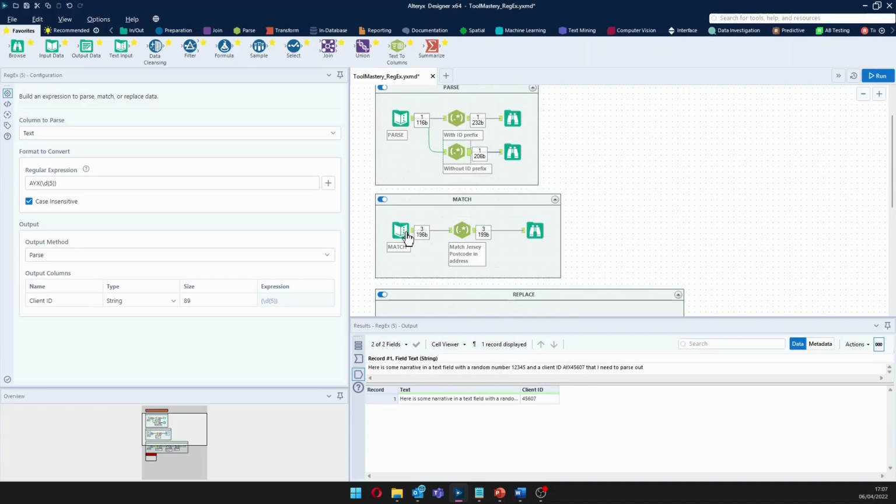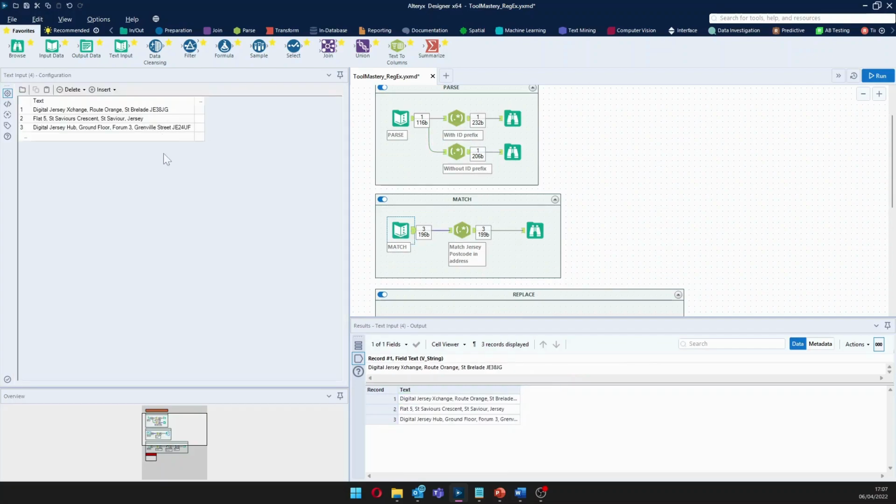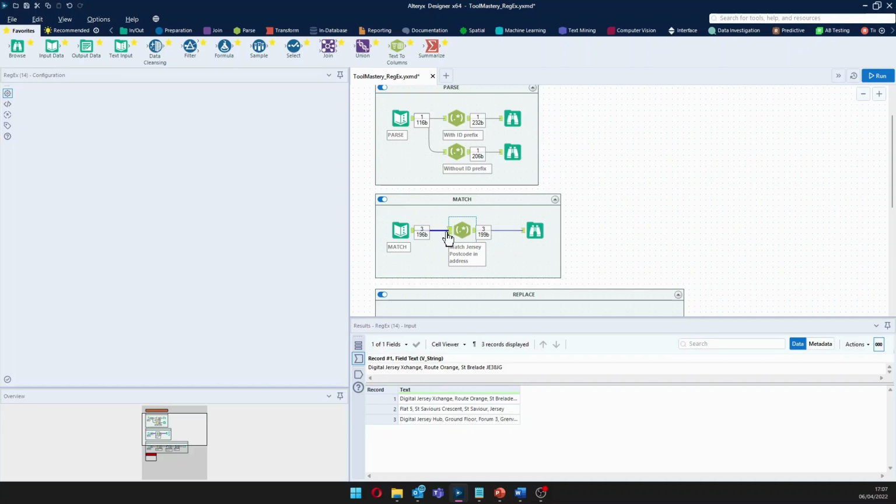Another good use case for how to use regex is I've got 3 addresses here, and some of them contain postcodes and some of them don't. Now a Jersey postcode is formatted as JE, 2 numbers, and then 2 letters. What I'm going to want to do here is create a new field and say, does this record contain a postcode, yes or no? And that's going to be the match function that we've got here in the regex tool.